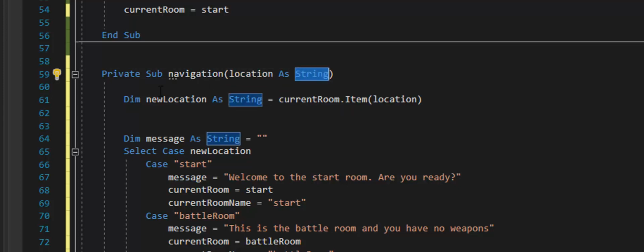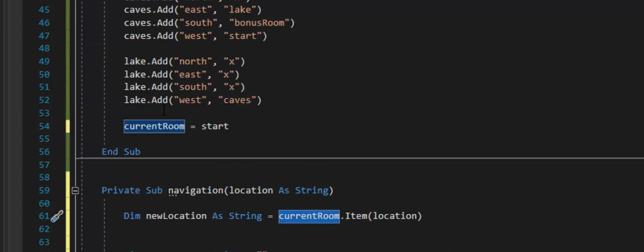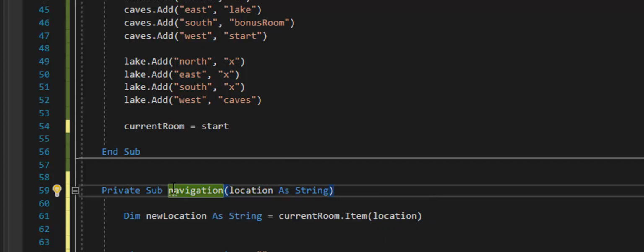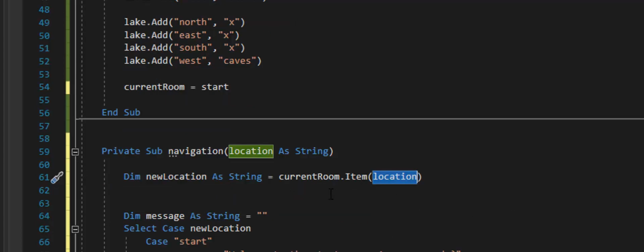And it's a string. So now when I go in here, I create a new variable right here, and it's a string. And then I said, okay, the current room, which is this room up here. Remember we set the current room earlier. Dot item, which is the items that are in there, and I want location, which is what we put inside of here. So here and here is the same thing. It's going to grab that element from there and put it into this new variable every time this navigation is run.